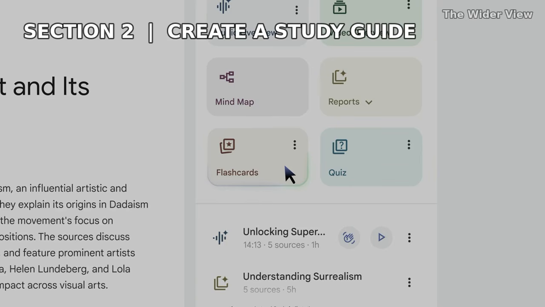Now the study guide has 4 useful layers. First, what does the concept mean? Second, what are the major arguments? Third, what examples help us understand it? And fourth, what evidence supports those ideas?